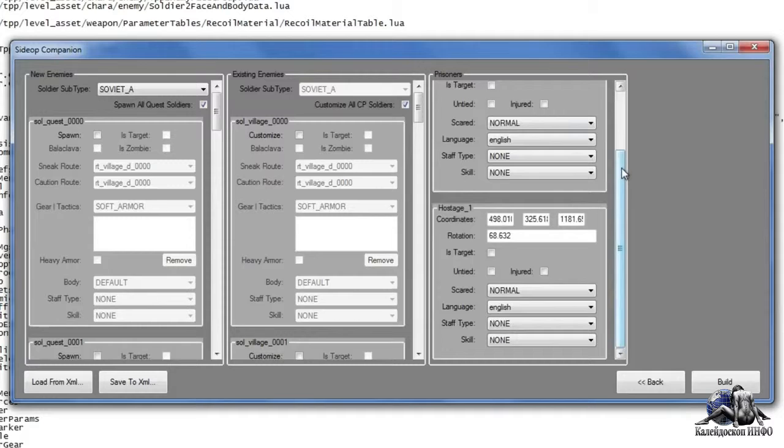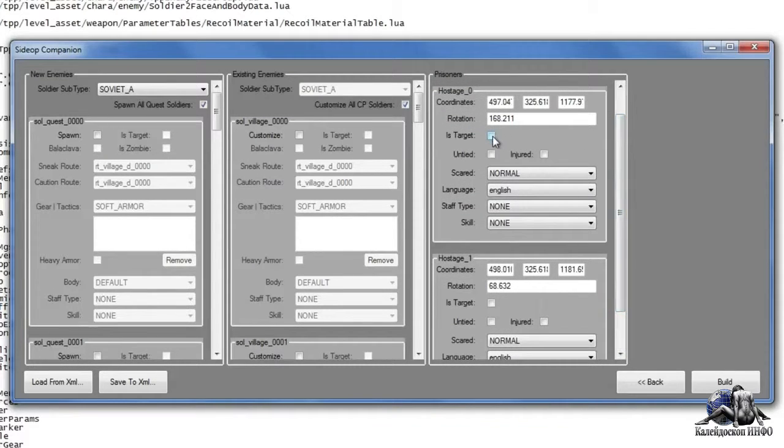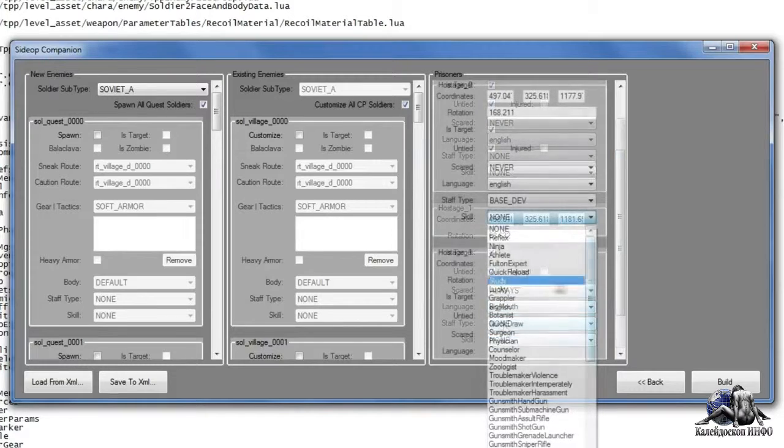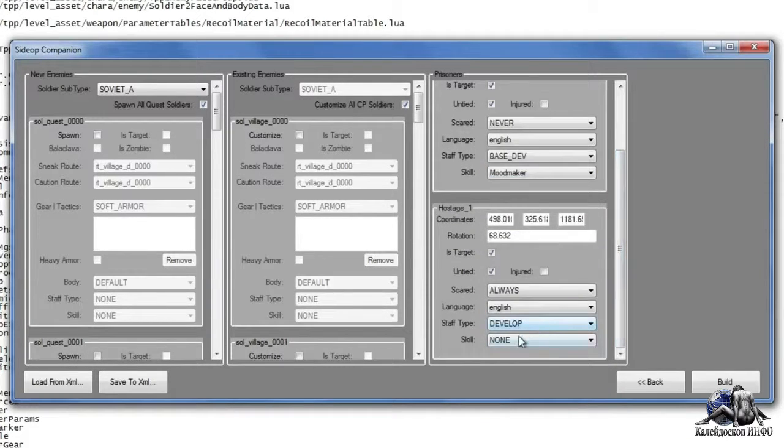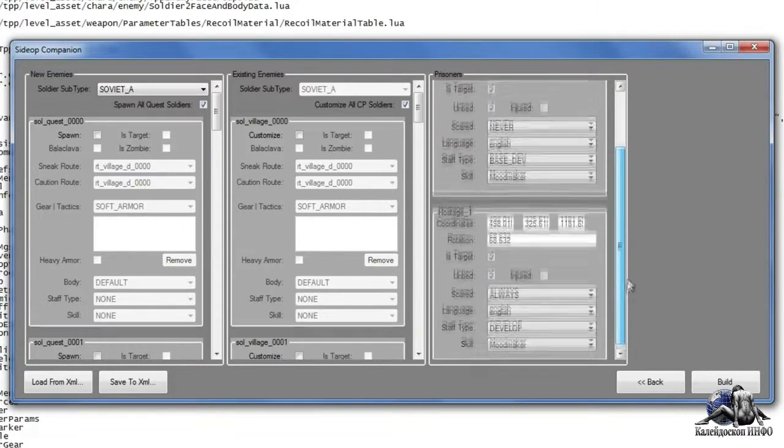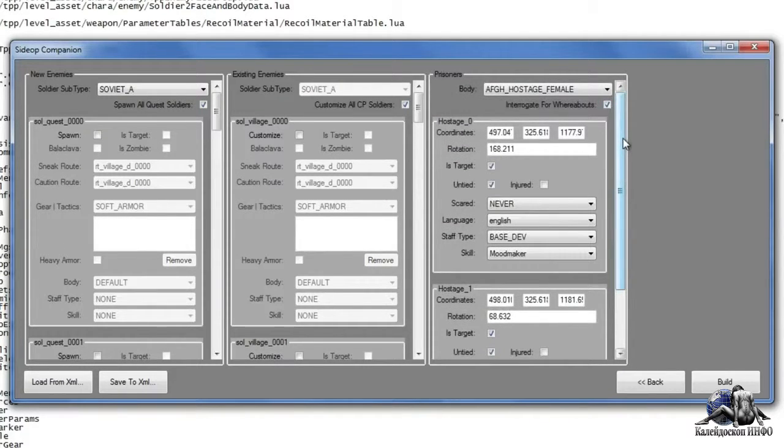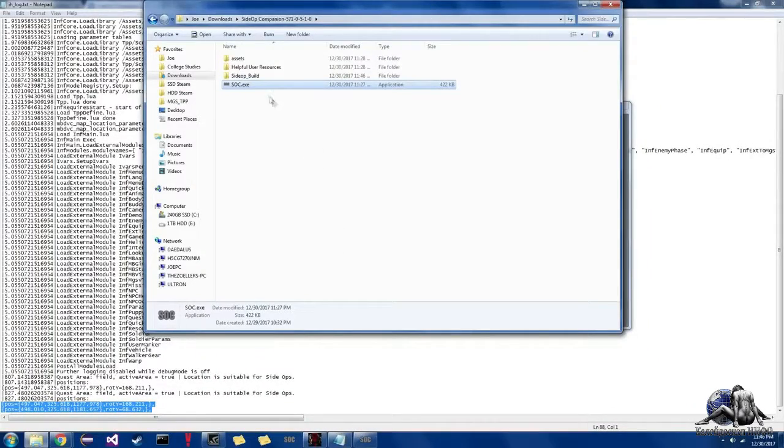Let's make some changes to these prisoners. First, let's set them as targets for the SideOp. And then we'll customize their characters a little bit. Now that we've made our changes to these two prisoners, let's hit the build button and test it out in the game. After we hit build, this SideOp build folder will appear in the application directory. This means that our SideOp is ready to be packed for snakebite.